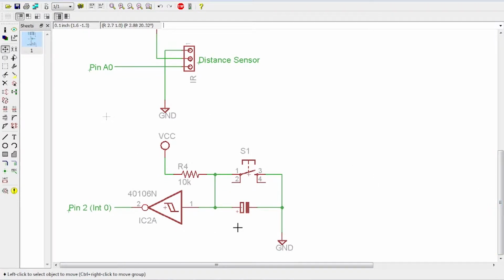Lastly, we have our debounce button input. So just like I showed you before, we have our 10K resistor and our 10 microfarad capacitor. If you're using an electrolytic capacitor, make sure the negative end goes to ground because those are polarized. And we have our switch here and our inverting Schmitt trigger here, which then feeds into pin 2. I've chosen pin 2 because pin 2 is one of the 2 interrupt enabled pins on the Arduino. It's interrupt 0, so when we refer to it in the program, we'll actually be referring to 0, not 2.